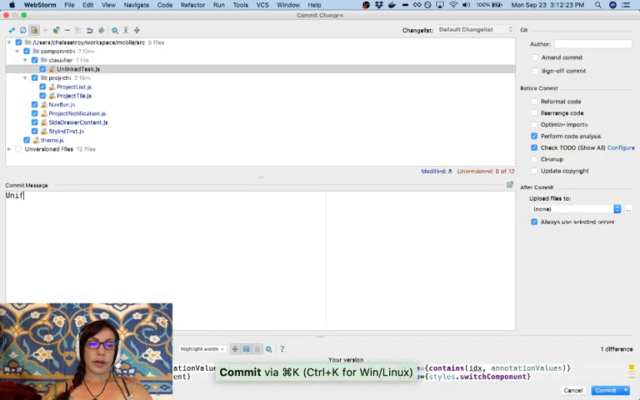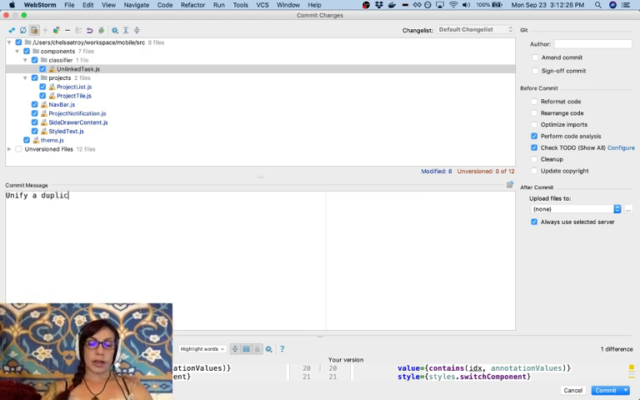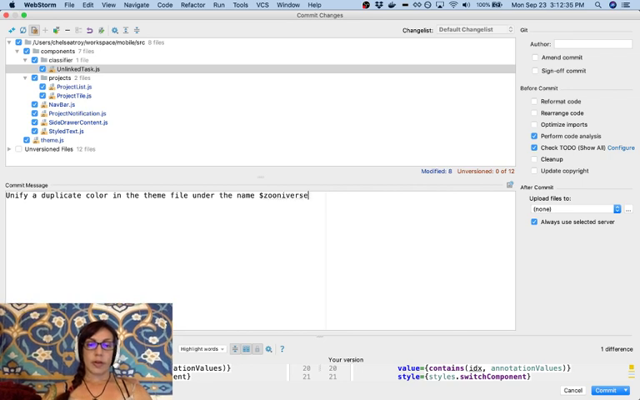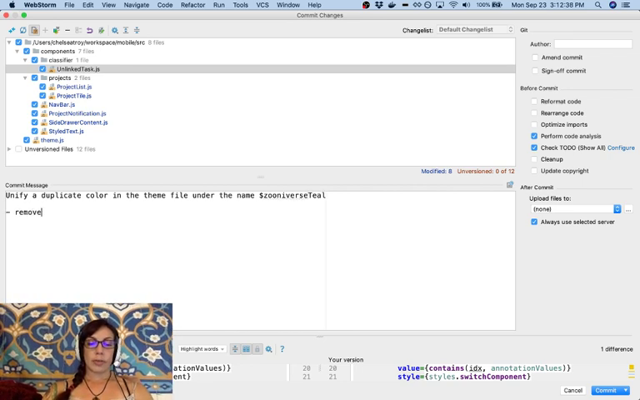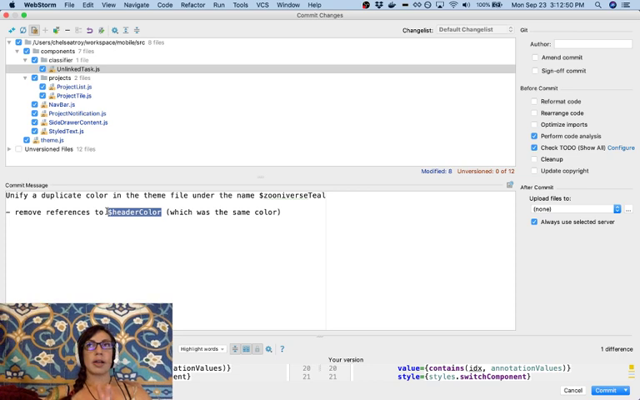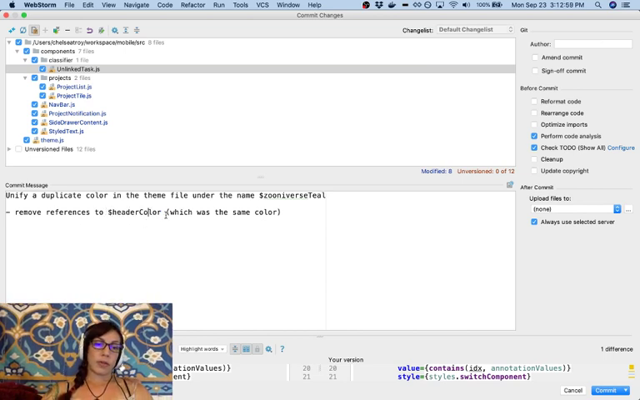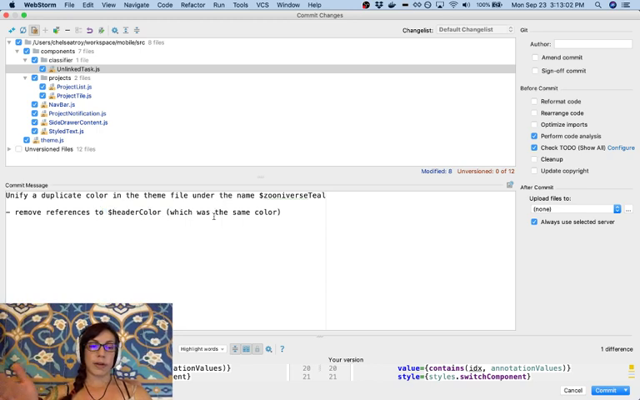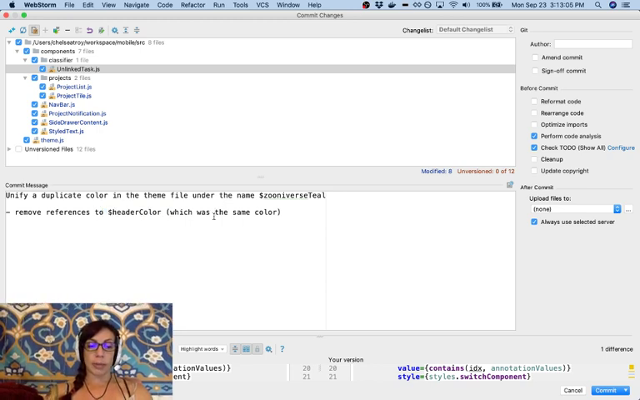All right, so unify. What are we doing here? Unify a duplicate color in the theme file under the name Zooniverse teal. Remove references to header color, which was the same color. So I'm including the name header color in the commit because if somebody has an issue with header color not being defined later and they search the commit message history to figure out what happened, I want them to be able to find this. This provides some insurance for myself, to make it clear to other developers where header color became undefined.